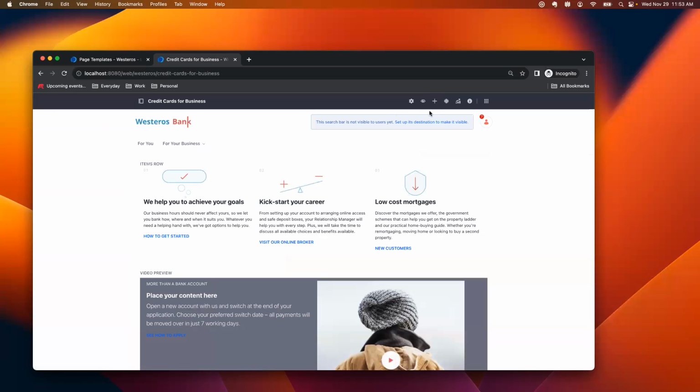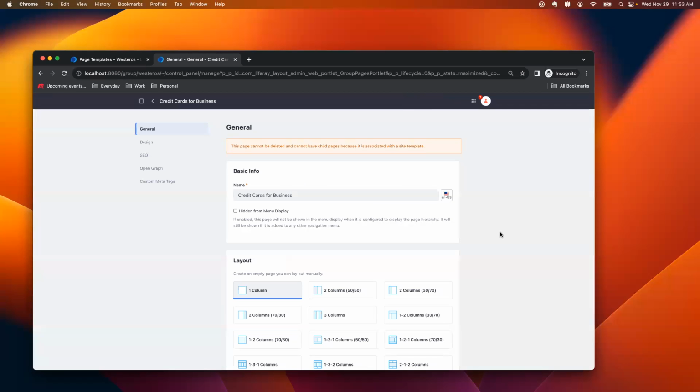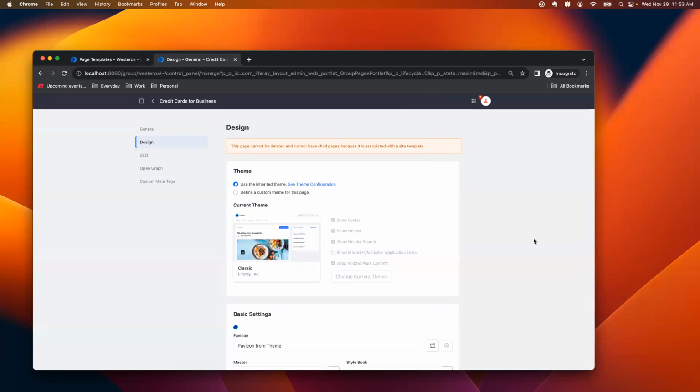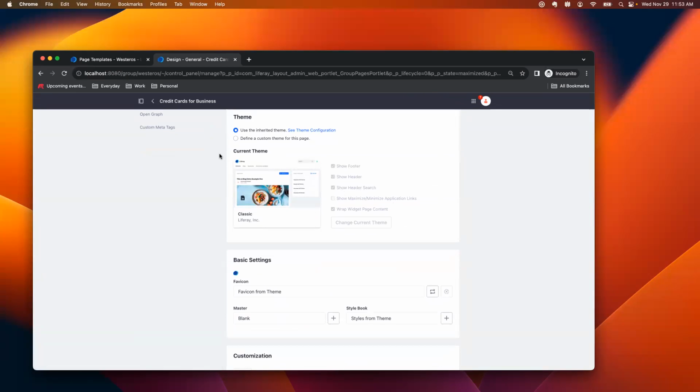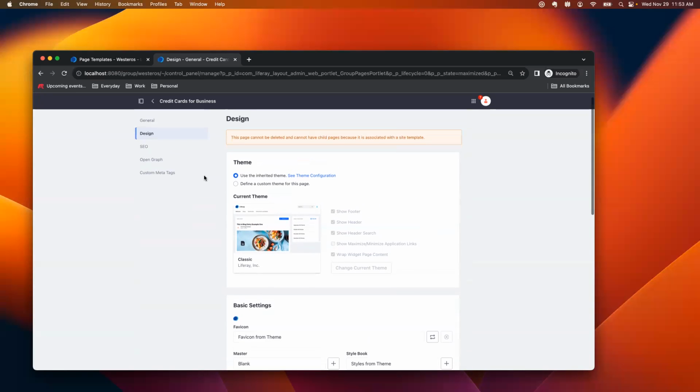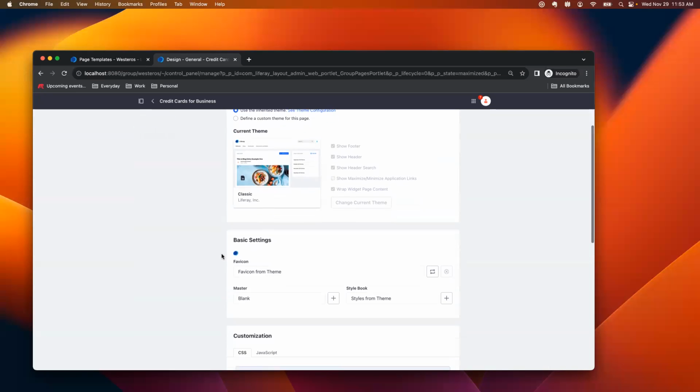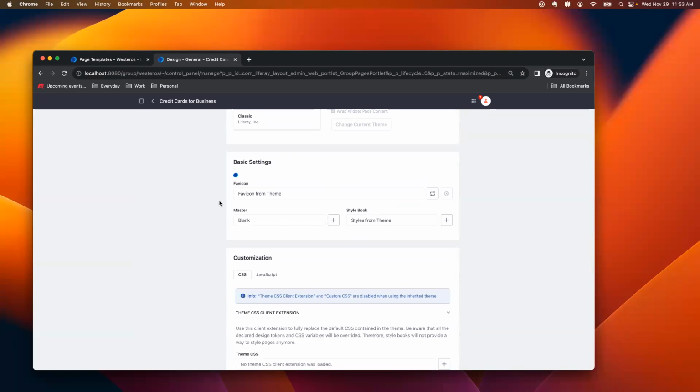This one is a widget page, and I'm going to click the configuration icon right here, and go down to the design. You can see that I've got this theme section right here, which allows me to alter the current page theme. This is pretty standard. I can change that. And then I've also got this basic settings section, which allows me to set a master page and a style book.